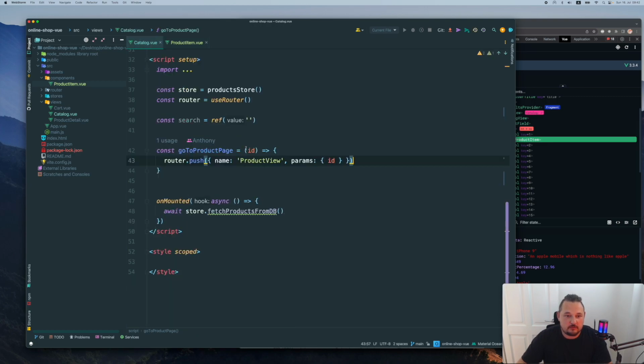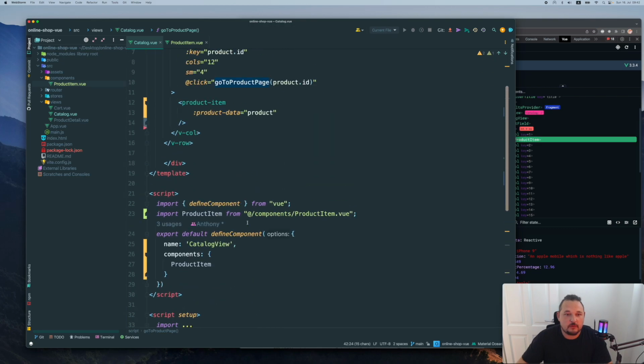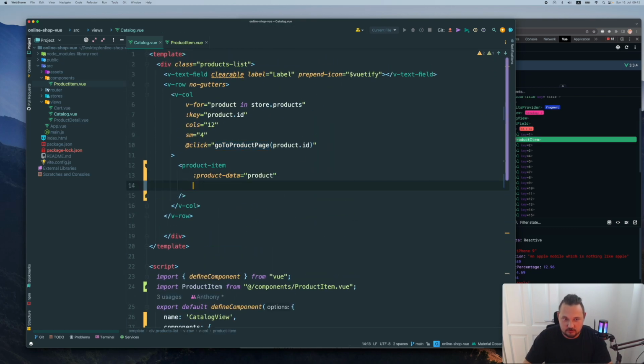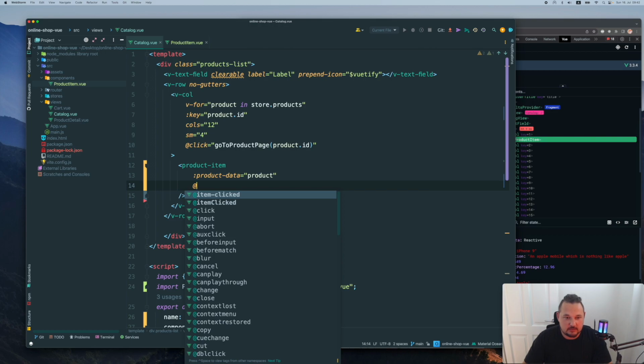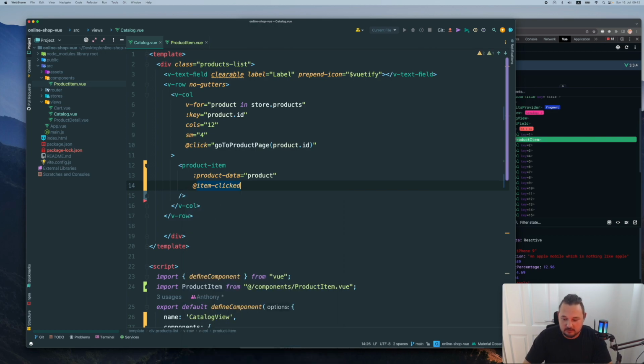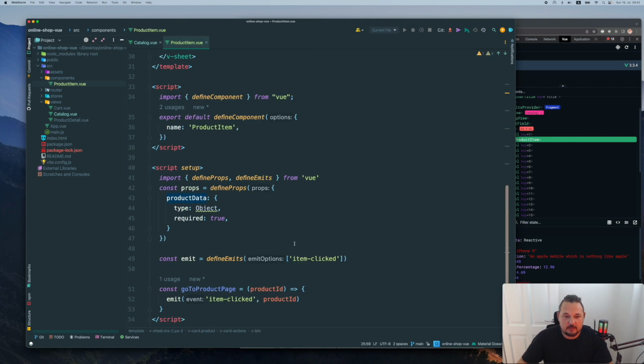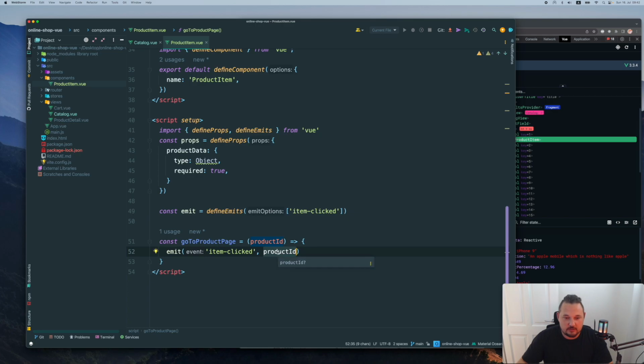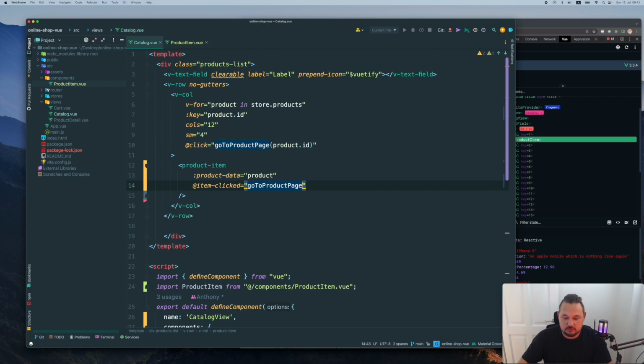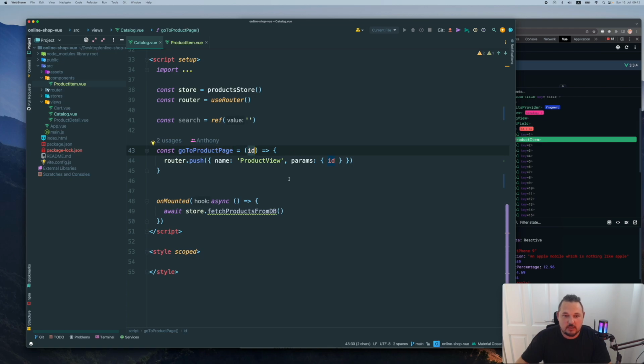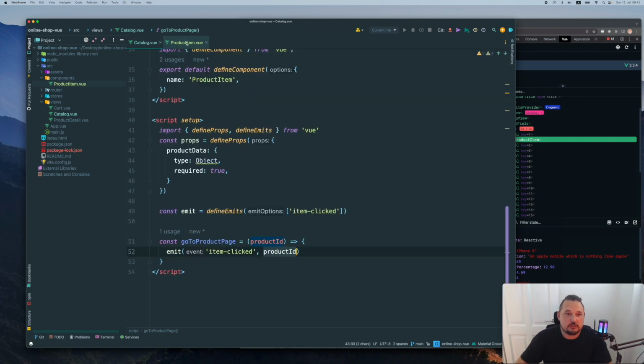So now in the parent component, we need to catch this event. So we say @ symbol, we already have highlighted item clicked, and we just call go to product page. By default, we're pushing the payload, product ID, to that emit event. Here you don't need to pass this ID or something. It will be there by default with the payload. And when you have it here, this ID will be here. So now let's just check what we have.